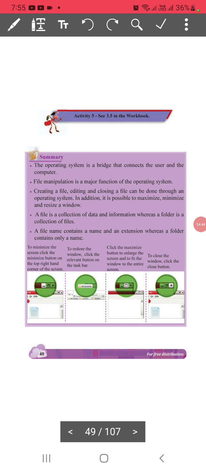Now, summary. The operating system is a bridge that connects the user and the computer. File manipulation is a major function of the operating system. Creating a file, editing, and closing a file can be done through an operating system. In addition, it is possible to maximize, minimize, and resize a window.